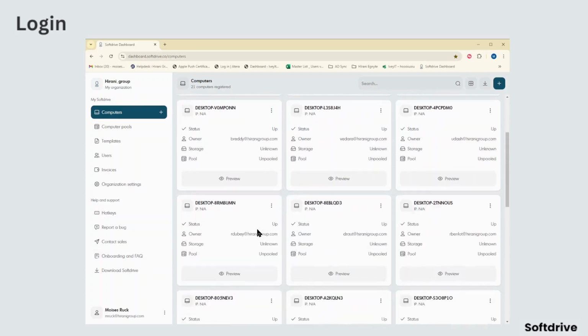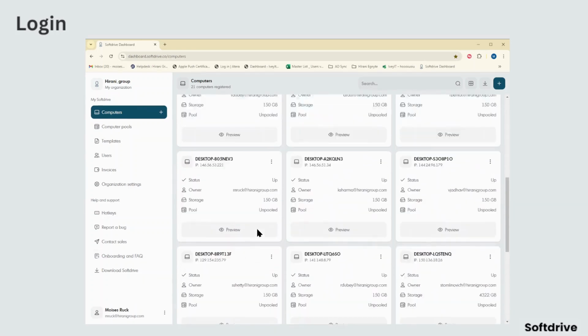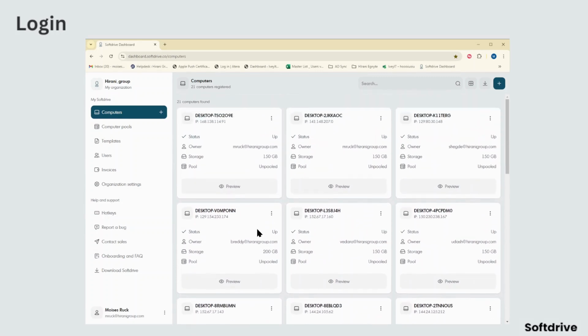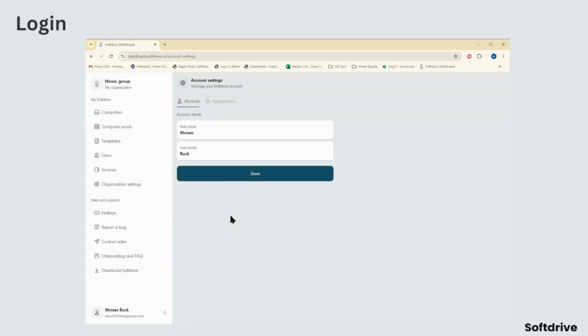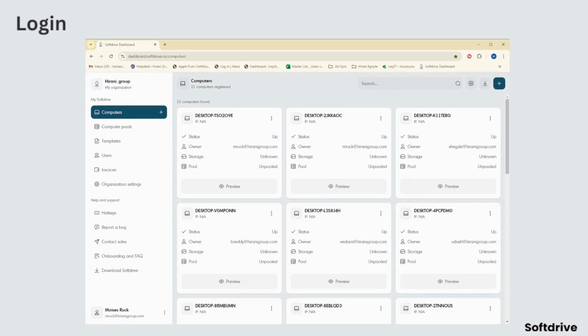Once you log in, the home screen will show you the computer section, where you will see all Softdrive machines your organization has. On the left-hand side, you will see the menu for actions like computers, computer pools, templates, users, invoices, and so on. We can also see the help and support menu, where you will find useful information, report a bug, and contact Softdrive. On the very bottom, you have your account section, where you will be able to manage your account. Update name or last name.